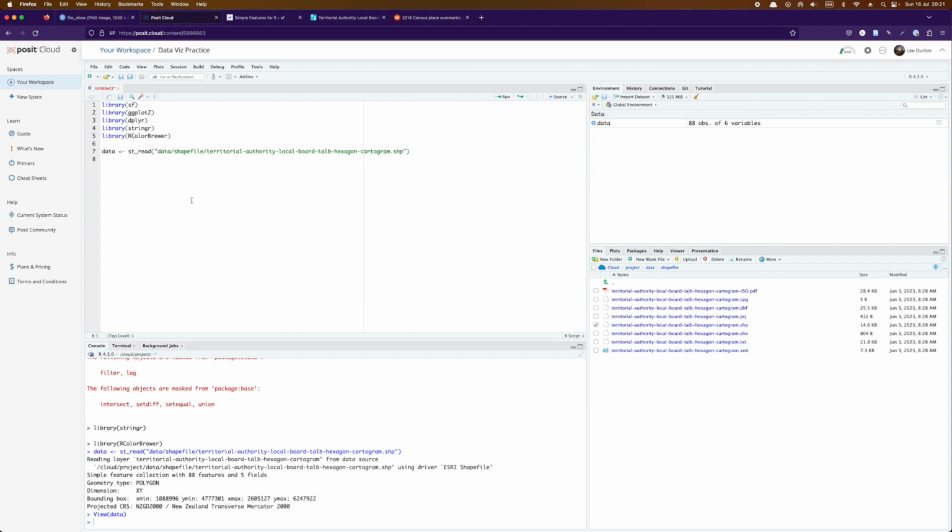So I've read in that file, but I don't need everything within that file. I only actually need the local boards within Auckland, and I'm going to exclude the Great Barrier local board because Great Barrier is an island which is located quite far away from the mainland in Auckland, and I've had some difficulty positioning that the way that I like in the final output, so I'm just going to drop it for the time being.